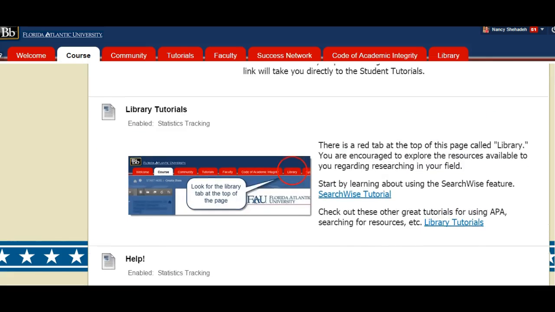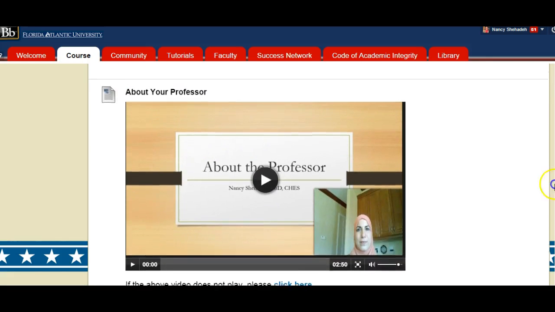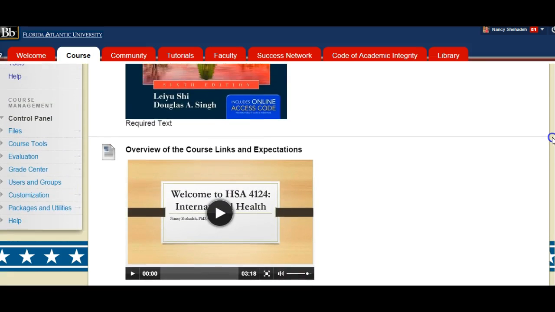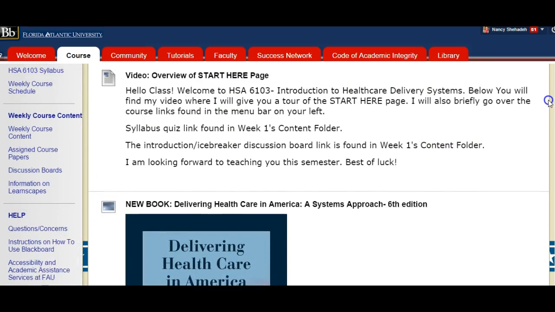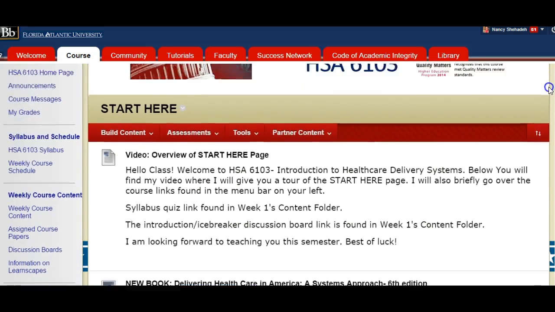All right, now I'm going to quickly go through the links found in the left-hand side course menu bar. So let's do that real quick. All right, so let's see here.